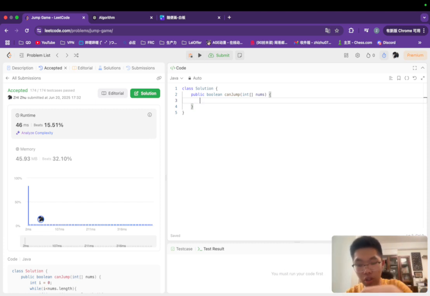If during the iteration we find out that our current position is not reachable, which means that so far the farthest position that we know we can reach is smaller than the current index in this iteration, then we know that we can never get here. If we can never get to a position before the endpoint, we can never get to the endpoint, and game over, so we can return false.